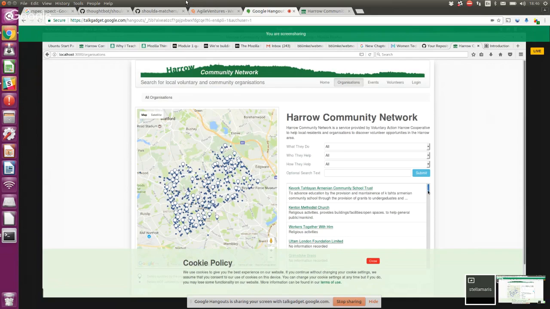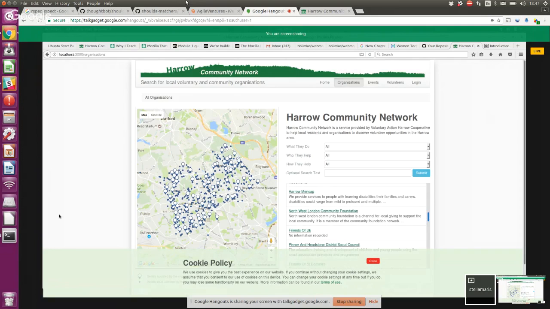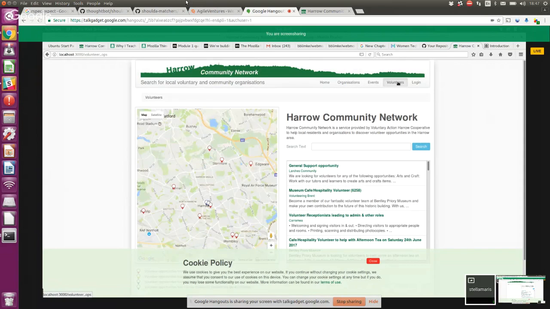So it looks like for this they just have a scroll bar. Yeah. How about on the volunteers? Let's have a look. On the volunteers, it's also a scroll bar. Yeah, so it might make sense to have the same thing just for the sake of consistency. Yeah.